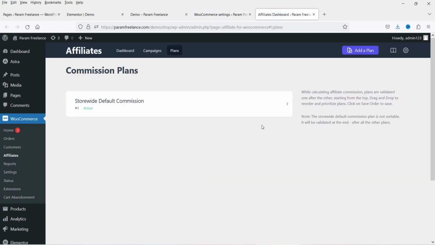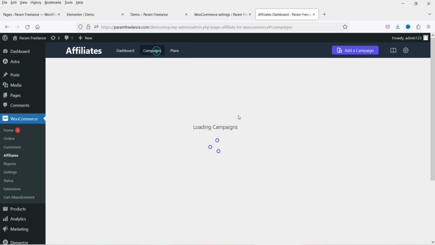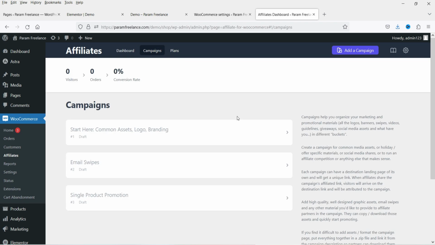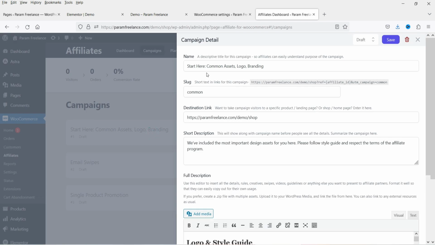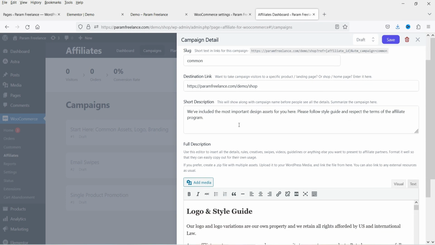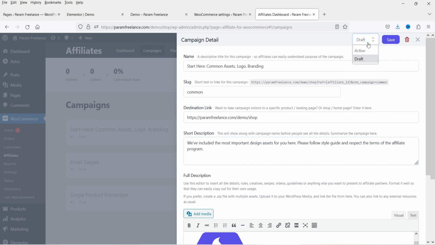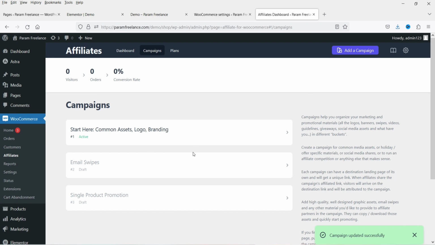Right, and here you can see we have a 20% commission plan. If you want to run campaigns, you can also run campaigns. Here you can see different campaigns are already created in draft. These affiliate users can use these campaigns. You can give them the information about the campaign and then they can run the campaign for your products. You can simply activate and save it. You can make changes to the campaign. The user will be able to see the campaigns also.